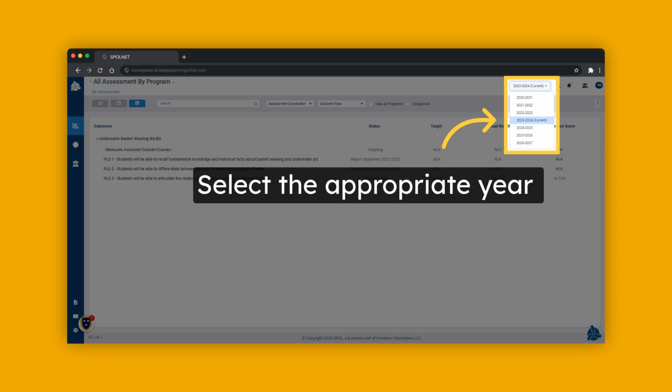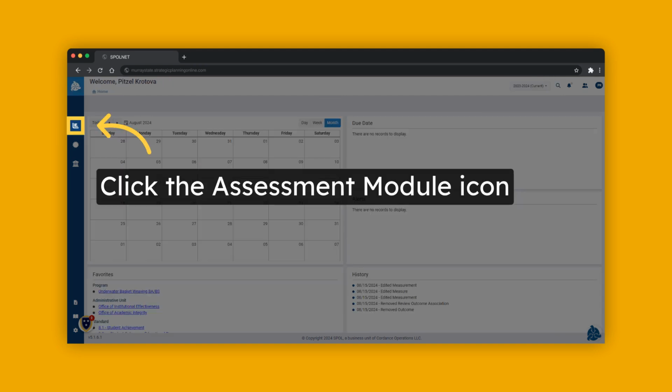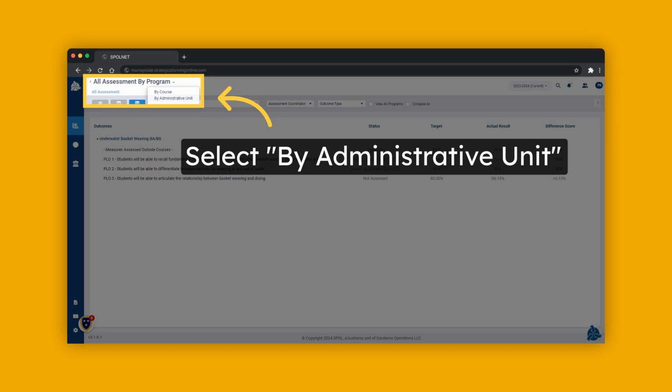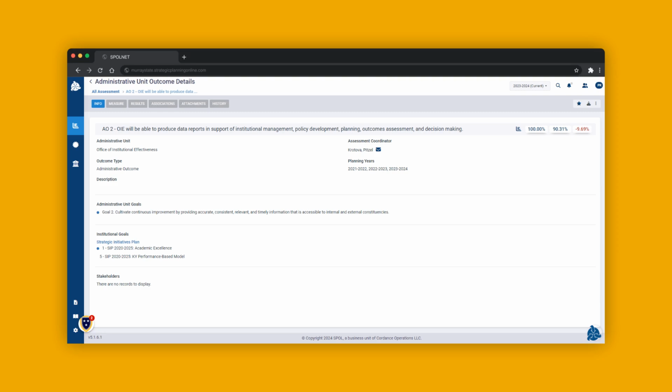Now, to create your analysis and use of results, make sure you have selected the correct academic or fiscal year from the Planning or Reporting Year drop-down menu on the SPOL homepage. Then, click the Assessment module icon. From the Assessment sidebar, click the All Assessments link. Now, click the drop-down menu right beside the All Assessment by Program heading. Then, select the option by Administrative Unit. You will then be redirected to the Administrative Unit Outcome Details page.